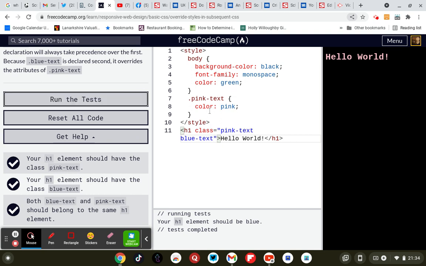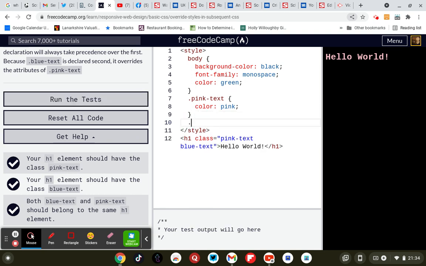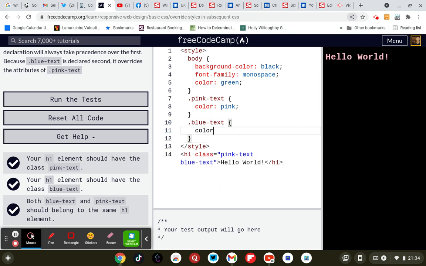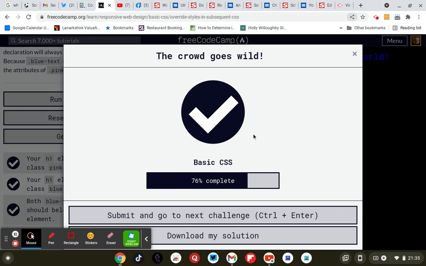So I need a class of dot blue text parentheses color blue semicolon. Yabba dabba do.